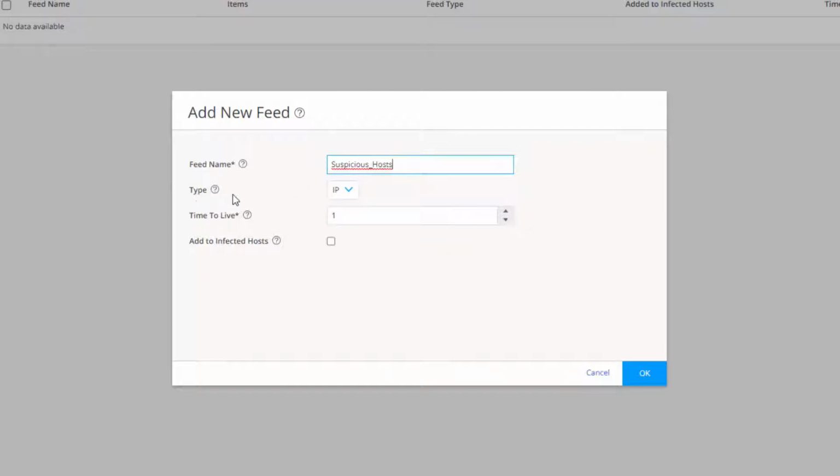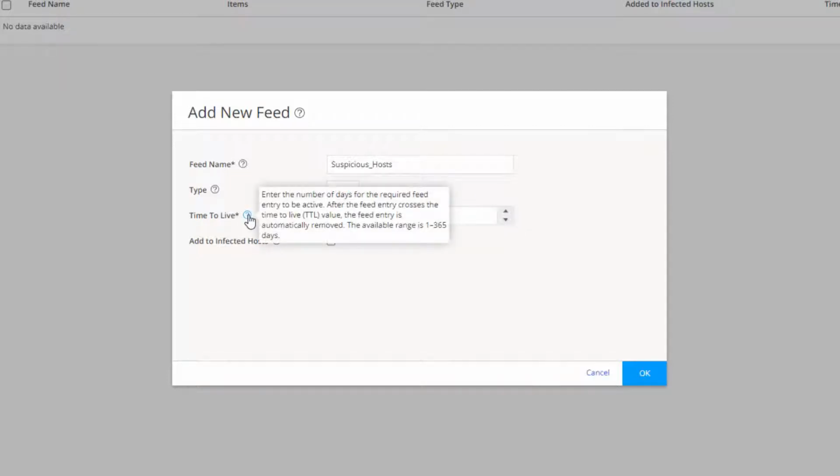Now notice that the type field only shows the IP option, and that's the only option right now. There is some talk about adding some other criteria in the future, so we'll see what happens there. And then time to live is how long do we want these values or any dynamic address entries to remain in the feed. So the entries in the feed, how long? So we'll click OK.